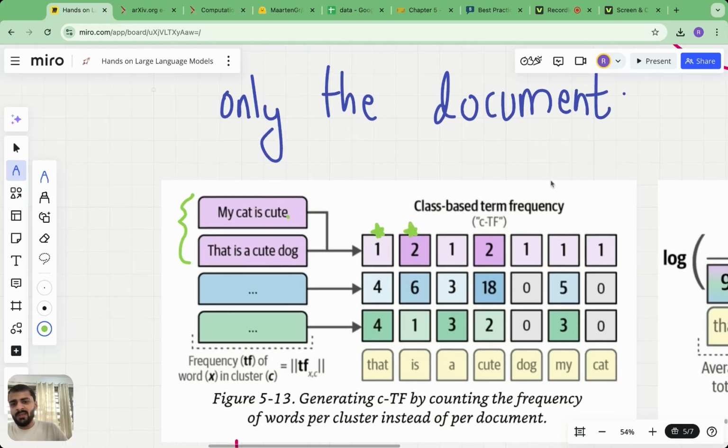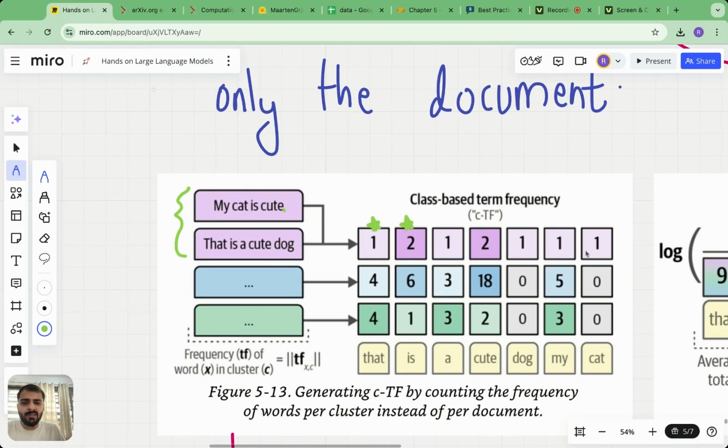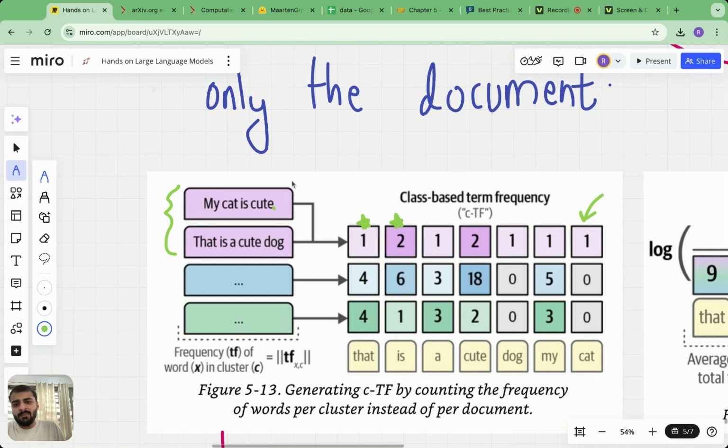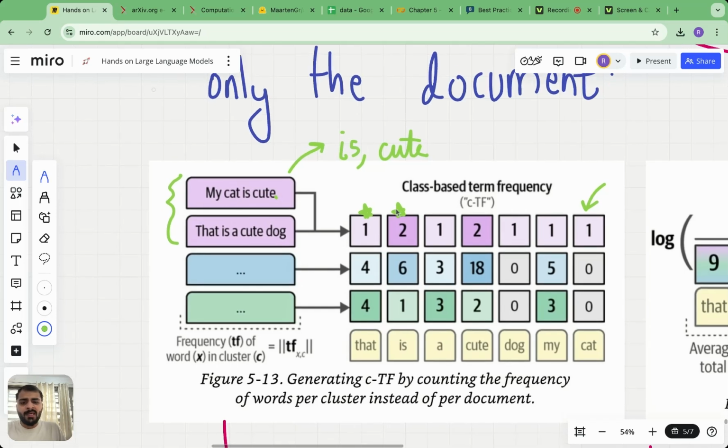The simplest thing would be to just look at the words which appear the most and put them as keywords. For example, in this purple color which I'm showing right now, that's the first cluster, right? Is appears the most, two times, and cute appears the most, two times. So in the simplest naive approach, the keywords which I will assign to cluster number one are is and cute, right? So that's the frequency.